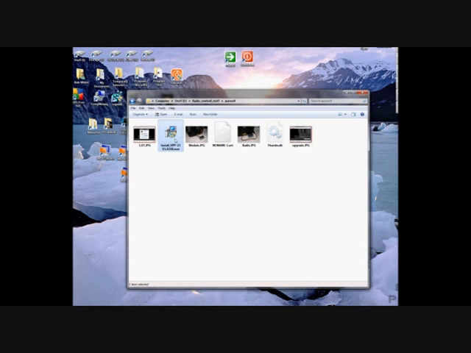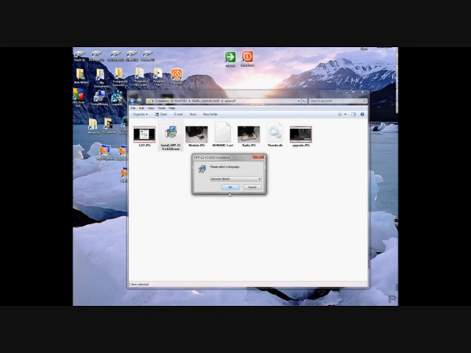Now, actually, you might need to elevate yourself, so run as administrator. I'm running Windows 7 64. If you're running 32 or Vista, you probably want to run this as administrator. So right-click on it, select Run as Administrator. We'll say yes. It's a fairly quick install.